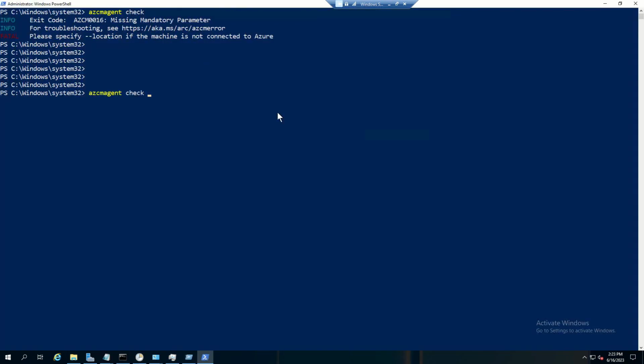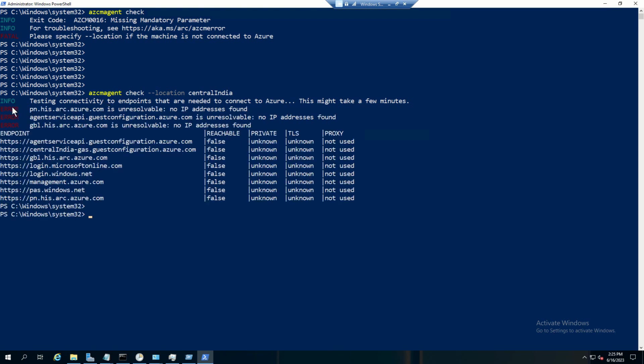So let's just go ahead and run a command which will show me which endpoints are not reachable. For that, you have to launch PowerShell and type azcmagent check --location and the location that you have selected in the script. This is the command that you have to type. Now, typically, this command will only be available once the Azure agent is installed. It is not something that's available out of the box. So once the Azure ARC agent is installed, then only you can run these commands.